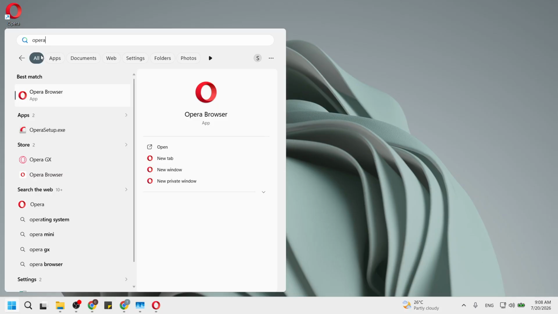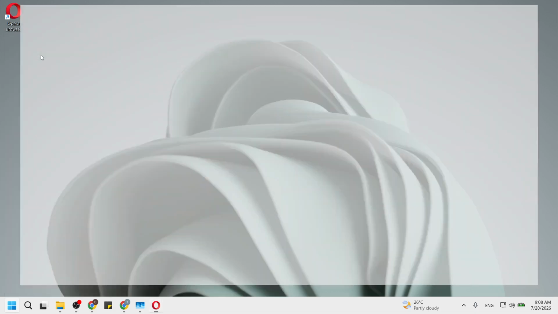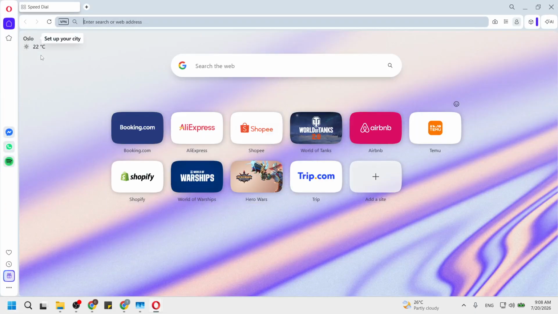Once you've typed Opera, look closely at the suggestions that pop up. Now it's time to hit the Enter key. This action will execute the search you just performed. You will see your screen respond as it processes your request. This step is crucial because it tells your computer to take action based on your input.